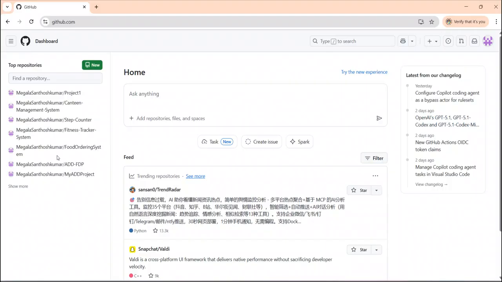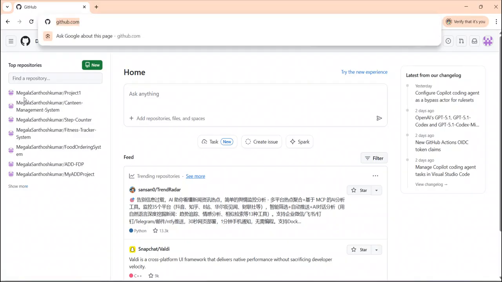These are the projects I already completed, and they have been uploaded into my GitHub account. My GitHub account is github.com slash Megla Santosh Kumar. Under this account, I have uploaded a lot of projects like a canteen management system, step counter, fitness tracker, food ordering system, and my ADD FDP project. Likewise, I have uploaded a lot of projects.